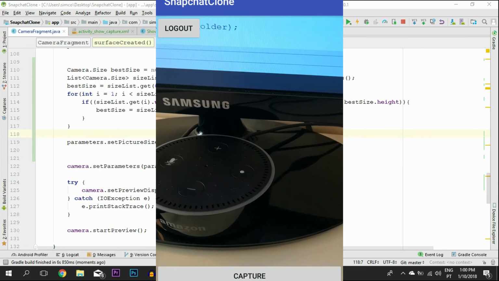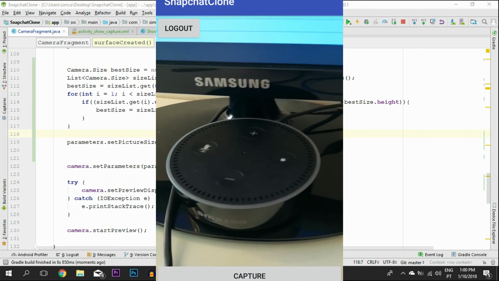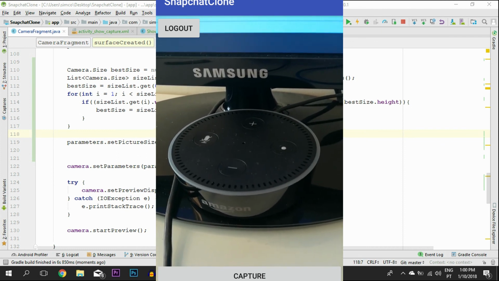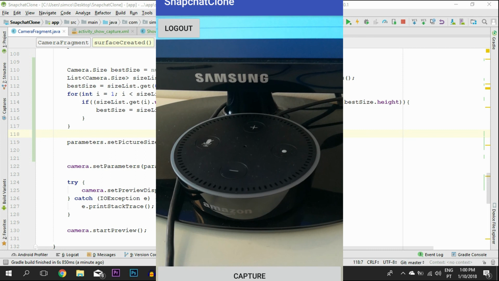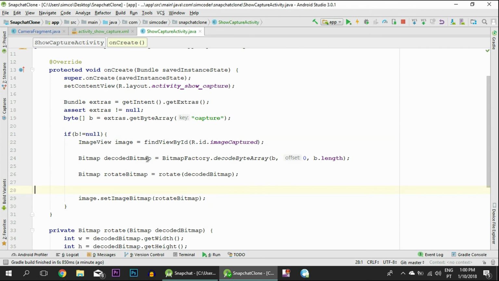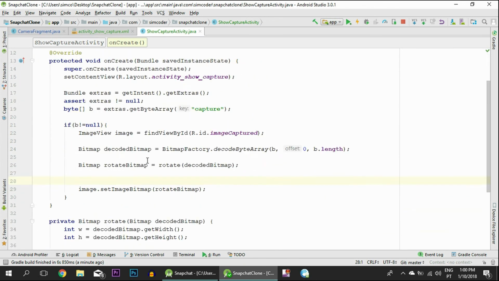Okay, so here we are. Let's take a picture. And there we go. The image is perfect. It is stretched to the right size. It is completely fine. So yeah, I mean, now there's nothing left to do within the camera. And so yeah, we can move on to sending pictures.